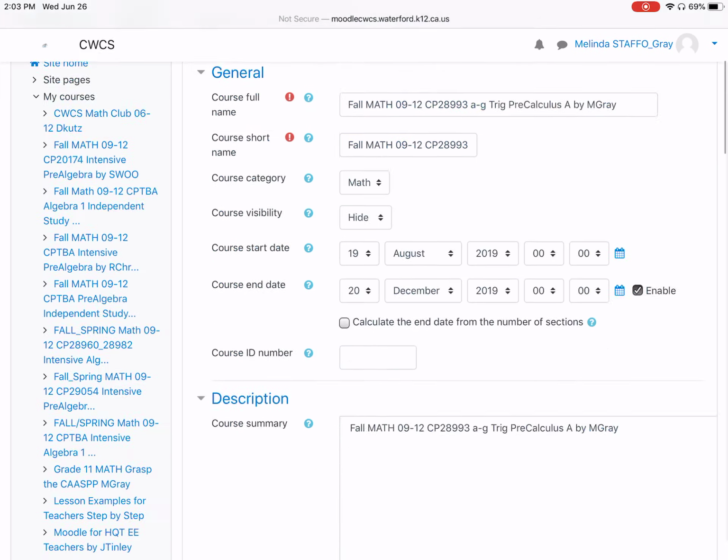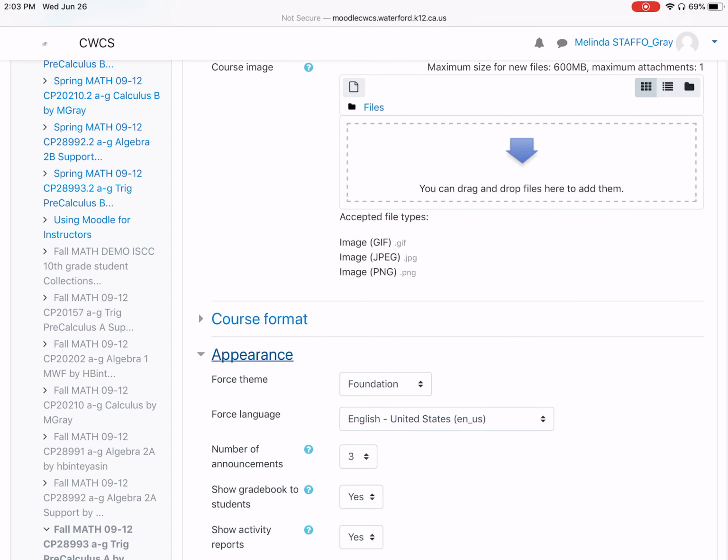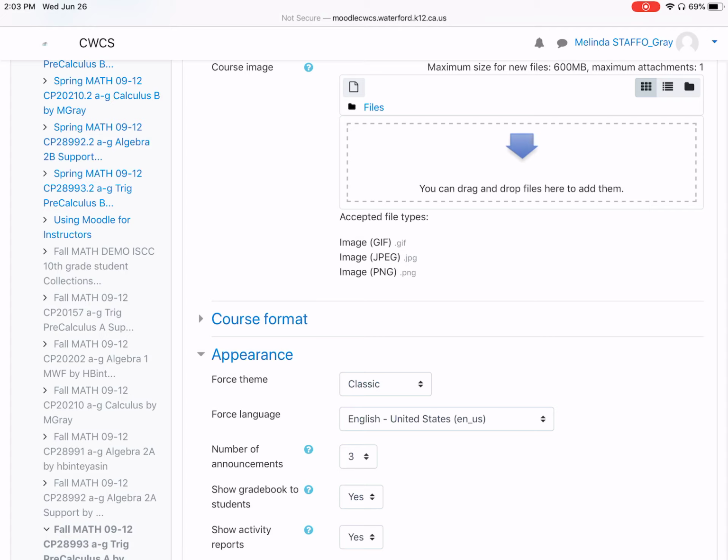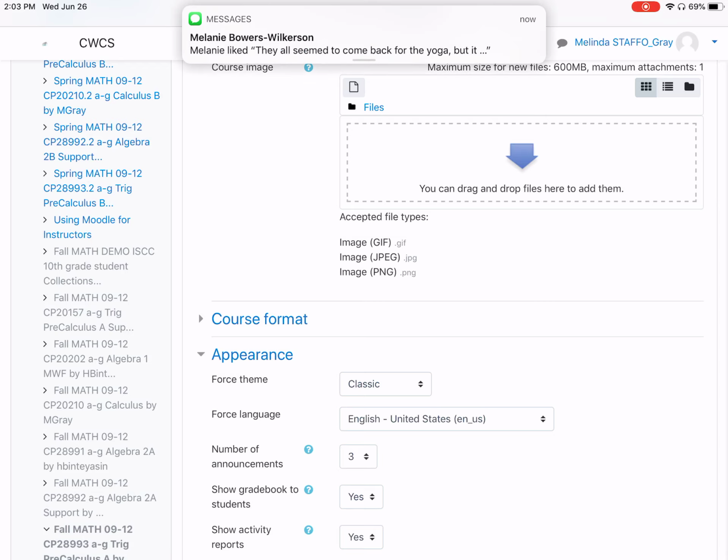So I'm going to go back. I'm going to call it classic again. It's also possible on your desktop versus an iPad that things are going to look a little bit different. But depending on what's available, that's where you can change it around and pick your own preference that you like.